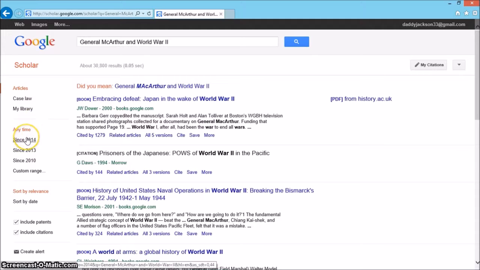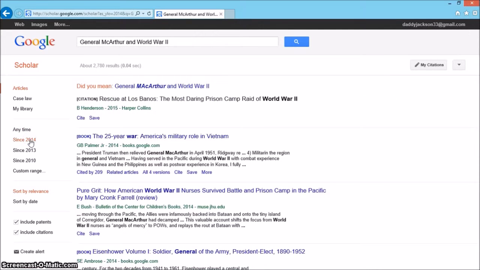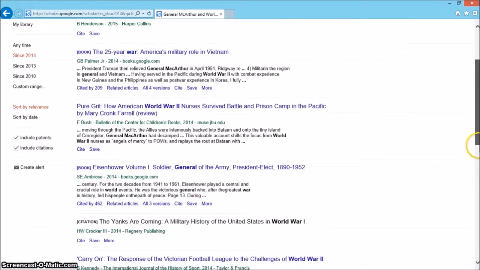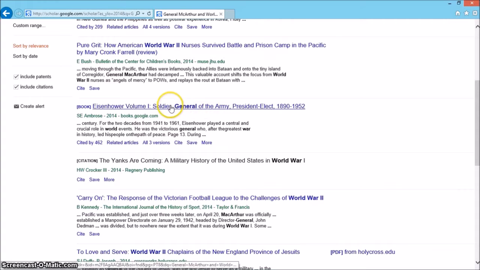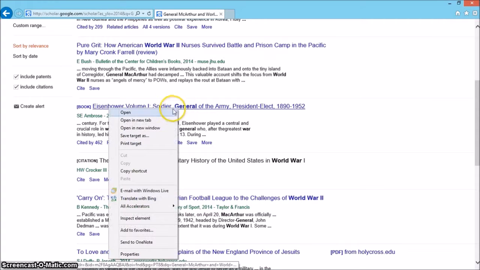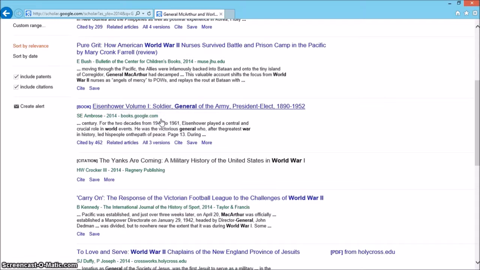And then it also has this really nice thing. Right now we have it set at any time, but we can specifically say we want only the newest information given or the newest research done. So I'll do since 2014. That narrows it down to 2,780 articles. And then there's a book, The 25-Year Pure Grit, How America Won World War Nurses. I like this one, Eisenhower Volume 1. We'll open that up and take a look at what's next.